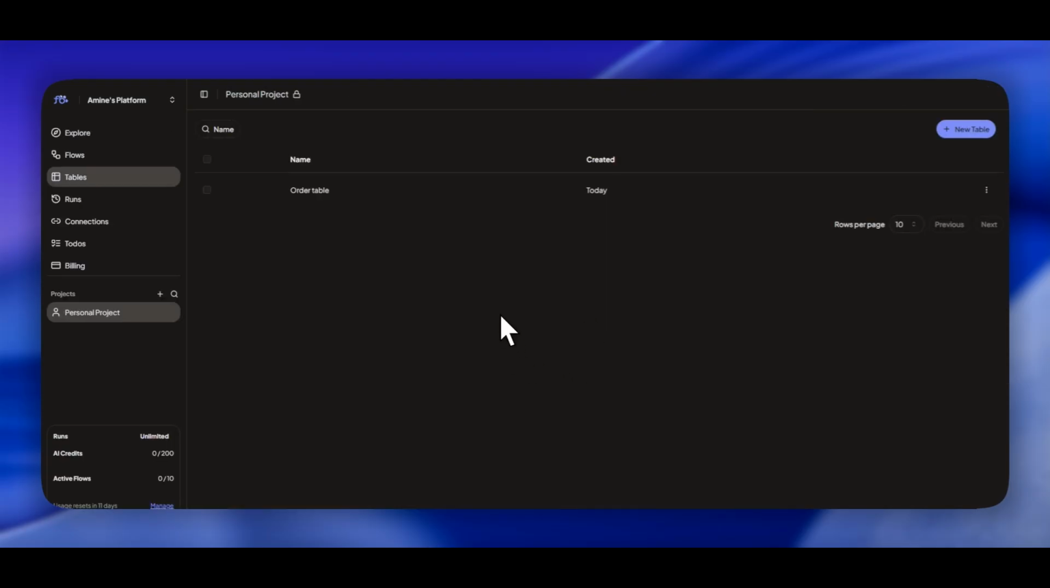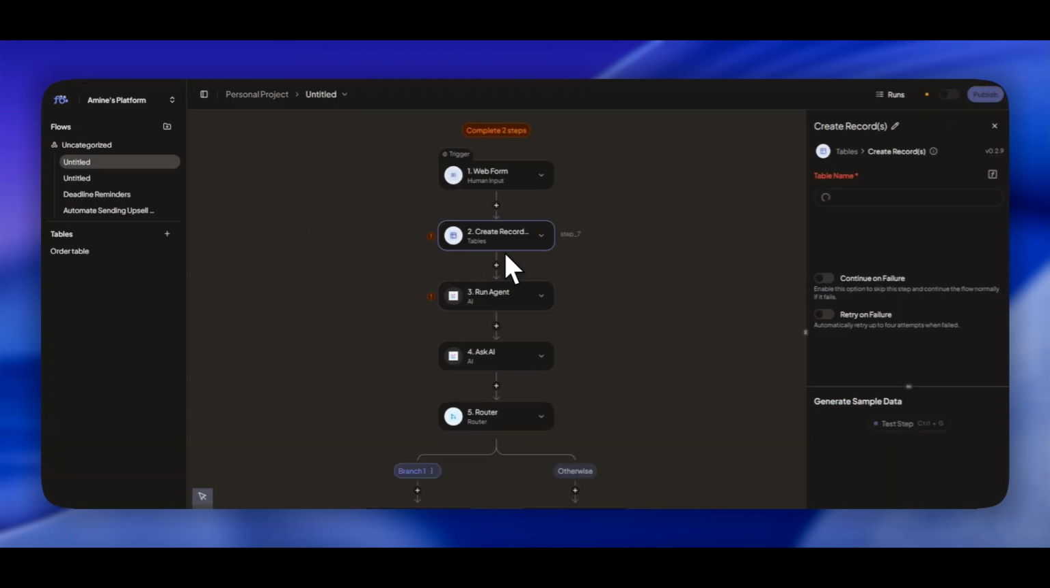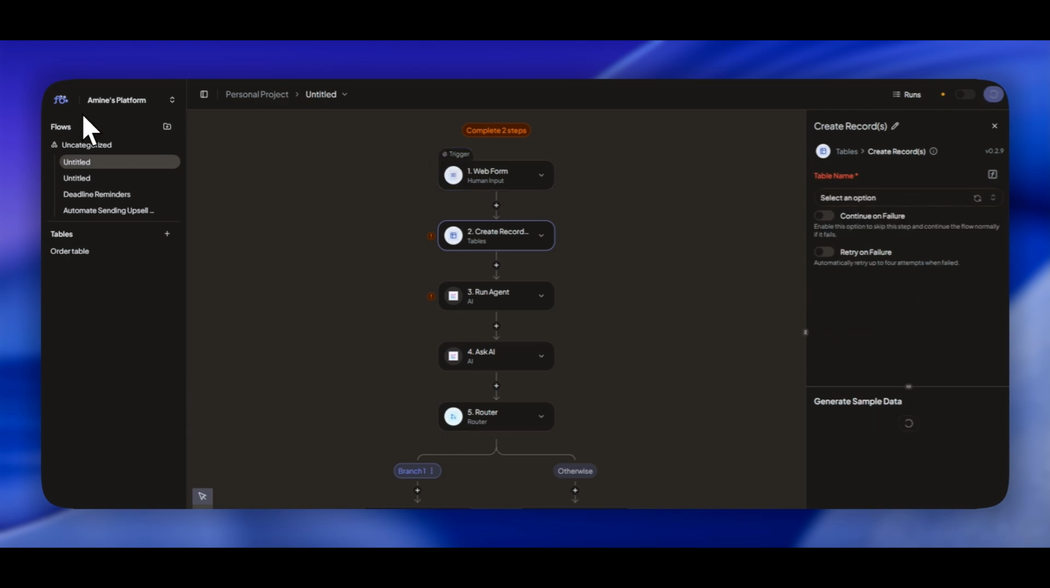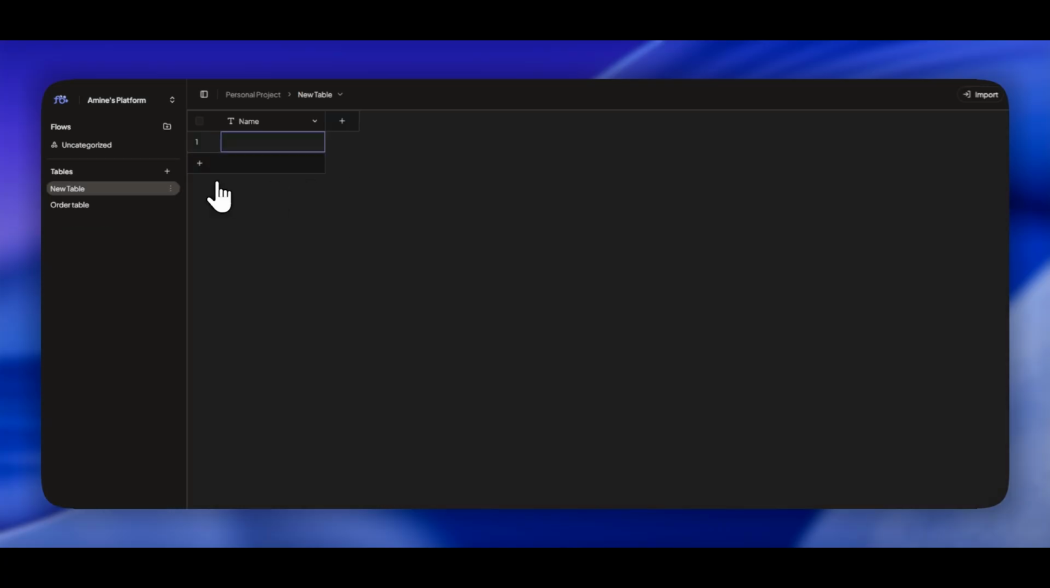Tables in Flowier are a great alternative to Google Sheets and other spreadsheet apps. Tables are secure, reliable, and can be used to easily store and update information using your flows. Any flow you build in Flowier can easily access and manipulate these tables. Create a new table here, give it a title, and edit it like you would a normal spreadsheet. You can also import and export tables in the CSV format.